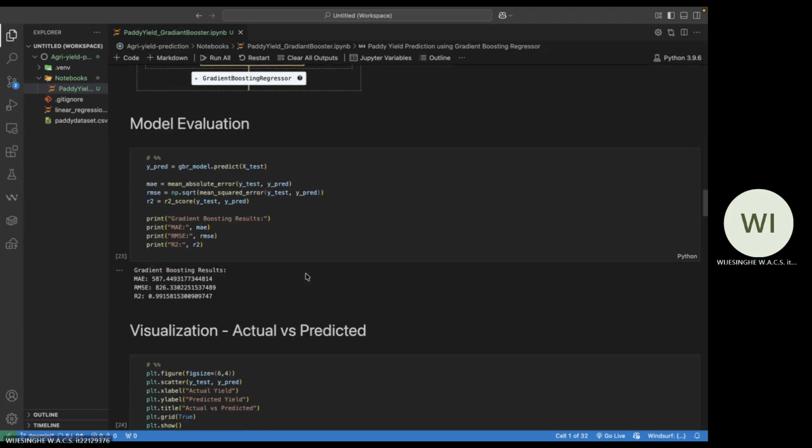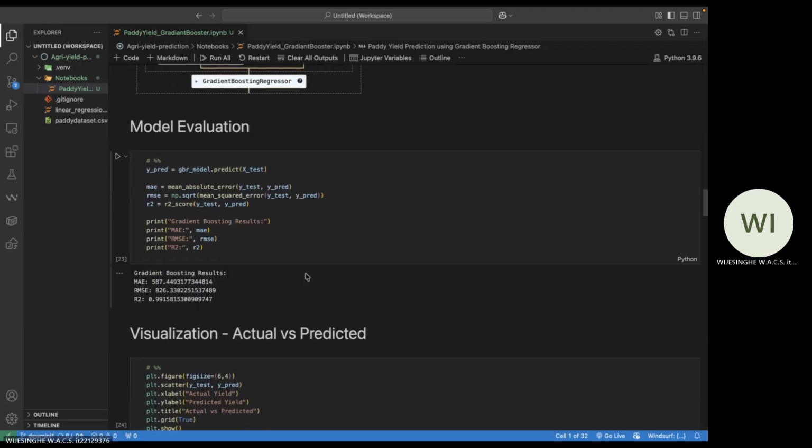So after training, I tested the model and got the results of MAE and RMSE and also R square. We are more focusing on the R square, which shows the model explains about 99% of the variation, which is very high.